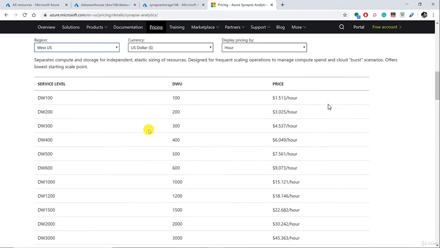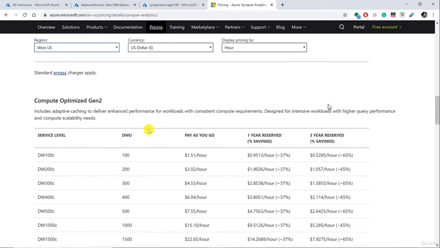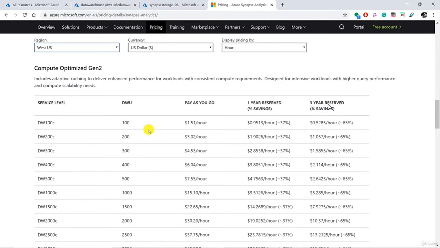So let's scroll down a little bit below. And we can see here Gen 2 pricing and the different levels that we have here. If you remember, we had this level DW100C while provisioning the data warehouse. Another thing to keep in mind is that this is not available everywhere, so it might not be available where you are taking this course.